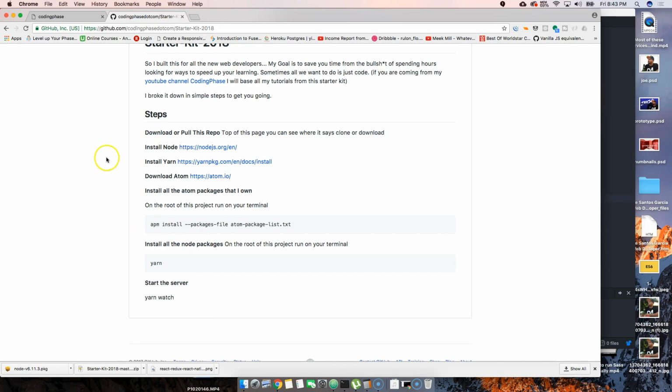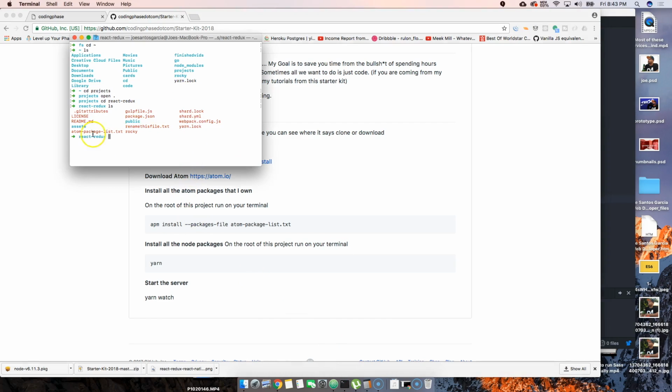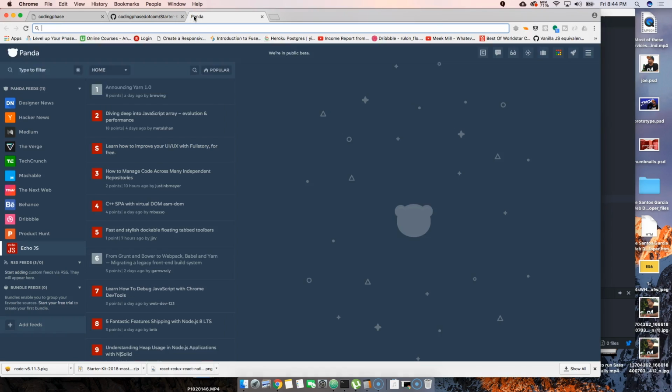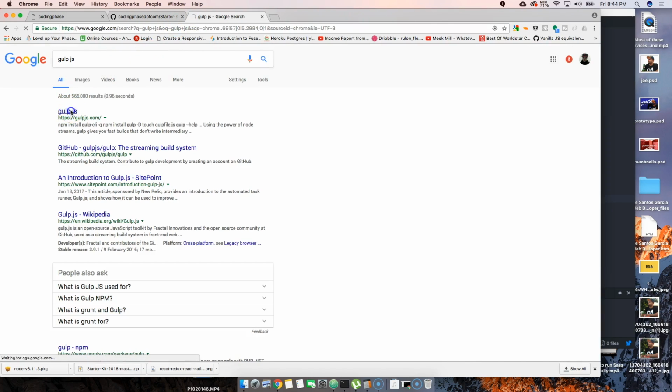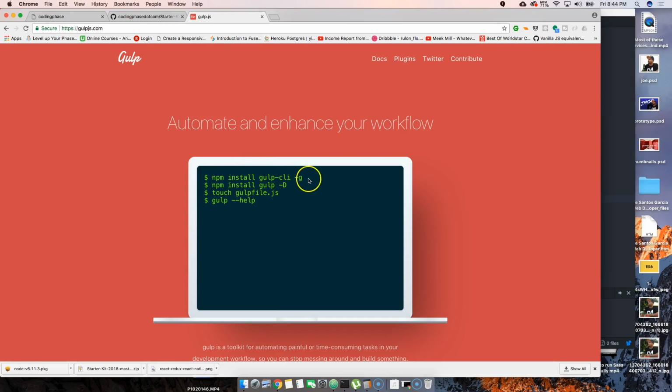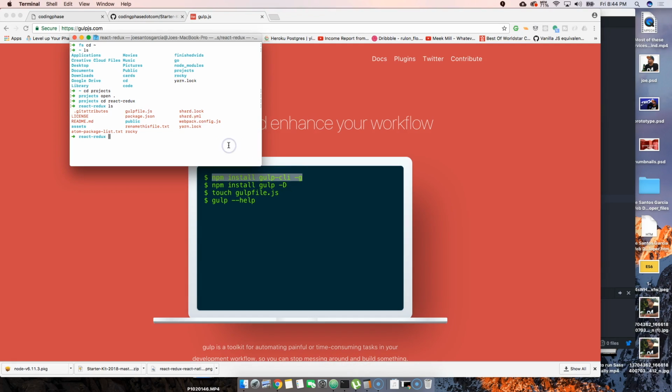Okay, so the next thing that you want to do is come down here to the folder, right? We're already inside of React Redux. One thing that we're forgetting is installing Gulp. So we're going to go to gulp.js, search it on Google. It's gulpjs.com, and what you're going to do is copy this and paste it here. That is going to install Gulp, right?